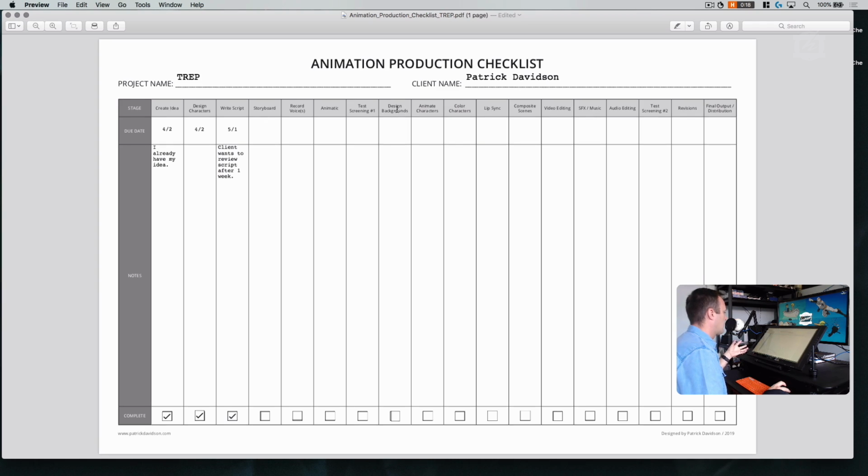And this is just the order I like to work in. Having at least a rough background created helps me in placement of the characters. And you can refer back to your storyboard so that you know what backgrounds are needed, what shots, what angles, what objects might need to be in the background, cars, whatever. Okay, so then once you've got your backgrounds created, you can start animating.